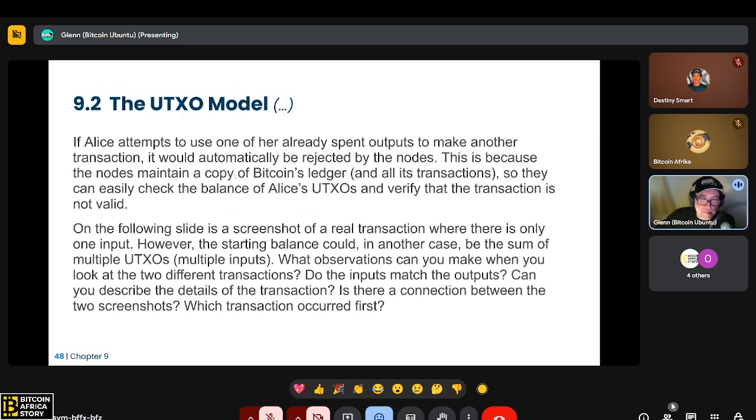There are also pruned nodes that don't keep a full copy, but even those that are pruned will reject that transaction because they do keep the full UTXO set. So they can easily check the balance of Alice's UTXO and verify that the transaction is not valid, and they'll reject it. And so it doesn't get propagated from one node to the next. It just dies in its tracks at broadcast, and gets nowhere.